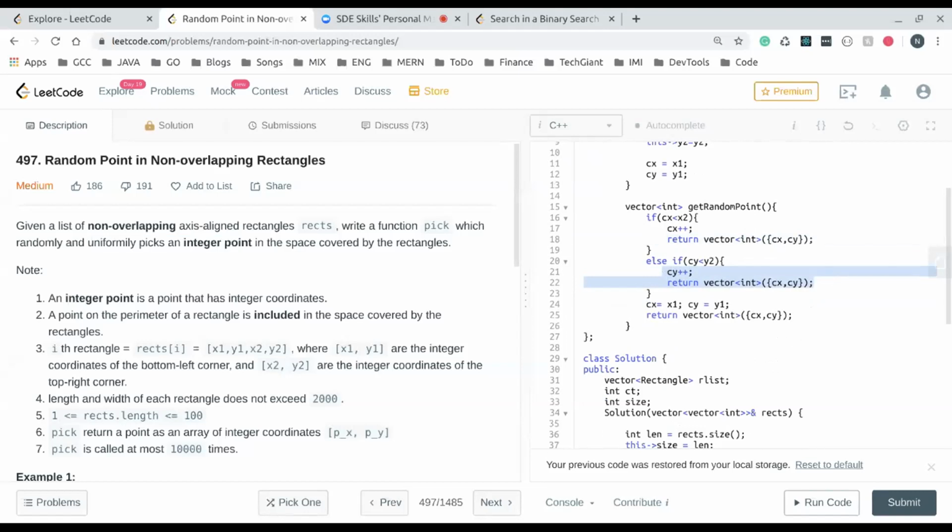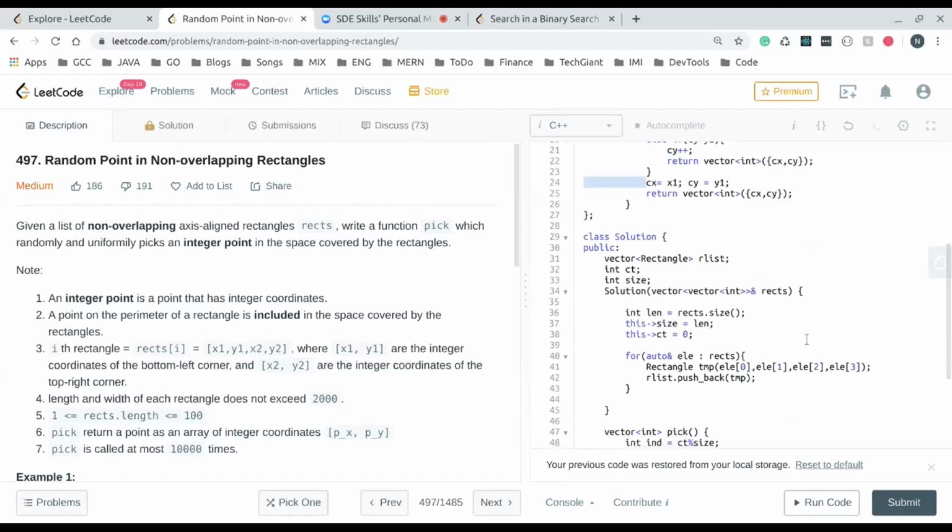But still it is saying pick, pick, pick, so it has to be repeated, right? Those points have to be repeated. I don't know whether this case will arise or not, but on the safe side, I put it like this. So again, I initialize with cx equal to x1 and cy equal to y1, and I return this. The same process will be looping through this. So that's what I've done.